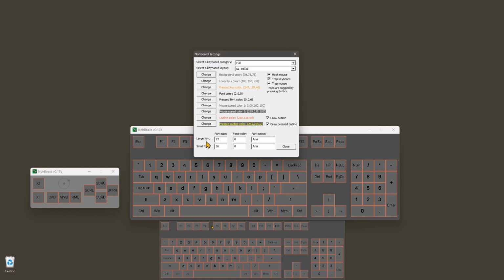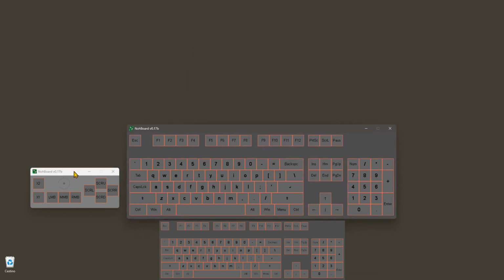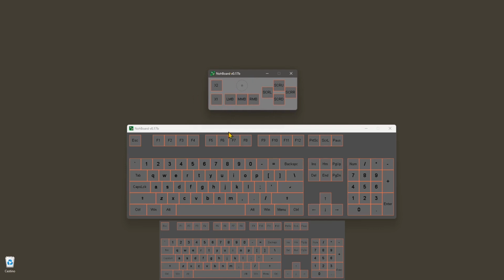And also the font size. So if you want to make it a little bit smaller, a little bit bigger, and also you can change the font. So this is briefly how you customize the application.